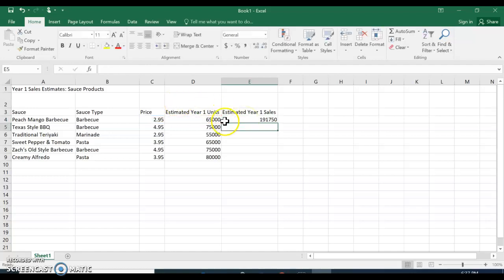So when I press enter, I should have 191,750. If I click back in that cell, there's my formula. Now, to repeat it through the rest of the rows, just hover over the fill handle and double click, and it repeats it all the way through. So it should be C4 times D4, C5 times D5. So it's always C times D. The only thing that changes is the row number. And that's called relative cell reference.